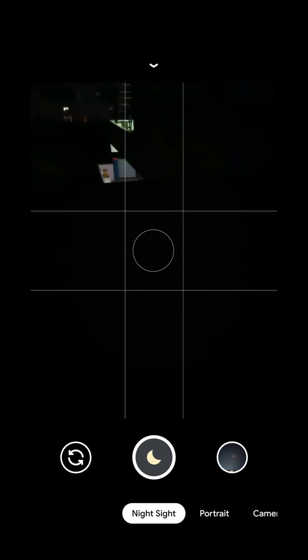Hello guys, today I am making this video to share my experience on taking astrophotography with GCam 7.3 successfully. I have tested 4 to 5 versions of GCam 7.3 by different developers like Parrot, Unix, MCam, and different names are there, and I found the Parrot version is very stable and it is capturing the astrophotography image successfully.